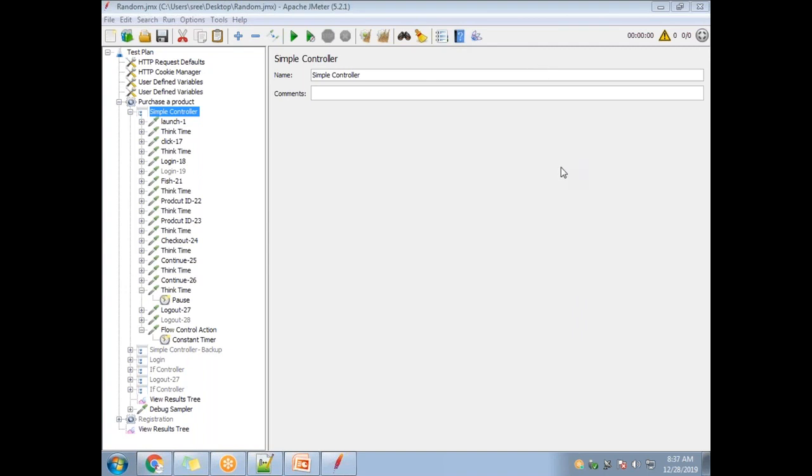Okay. So before the break, Gautam and everybody, we were discussing the timers. The best way to add the timers is inside the flow control action.